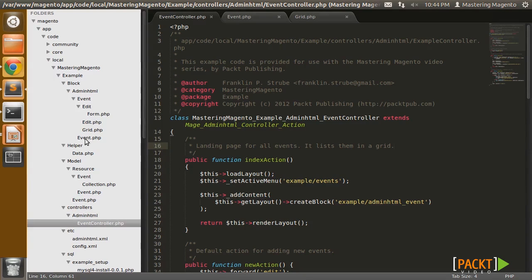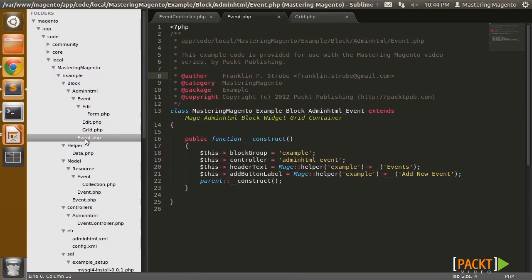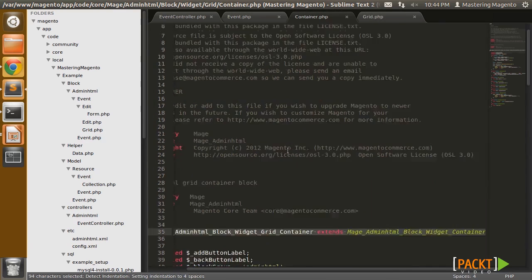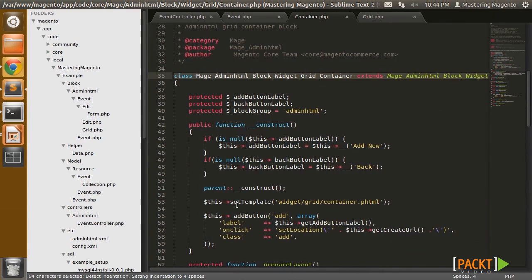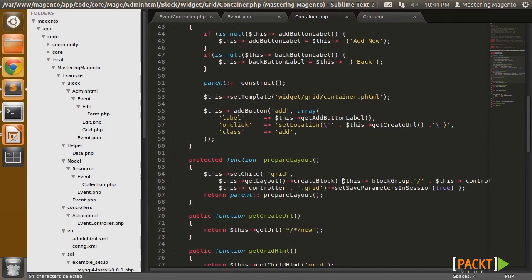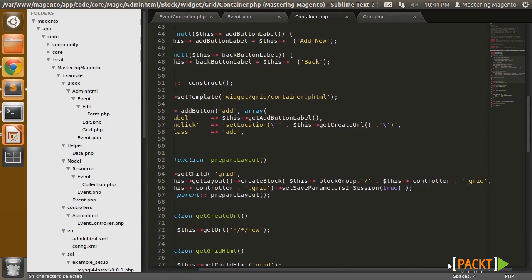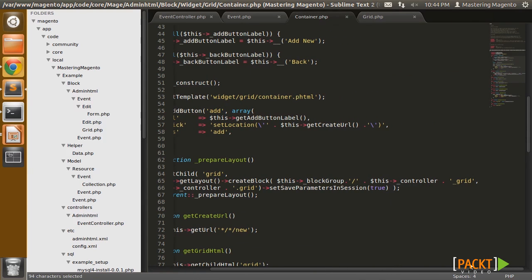This new block, admin HTML event, extends from the admin HTML widget grid container. This is a special container similar to the form container. You can see we still have the block group and controller parameters, which were also in the form container. And if we look at this parent class, in the prepare layout function, we'll see that it's also concatenating the block group and the controller, just like the form container.